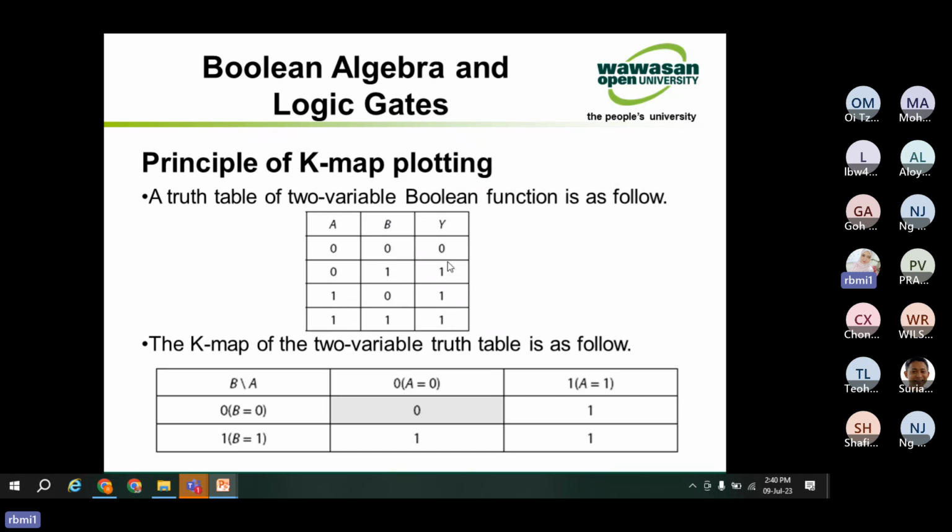This is the output. Now we have two variables for the 4 cells, meaning 2 to the power of 2, then we get 4 outputs. This is the K-map of a two variable truth table. This is for when B equals 0 and B equals 1, and this is when A equals 0 and A equals 1. This is the standard representation of the K-map method.